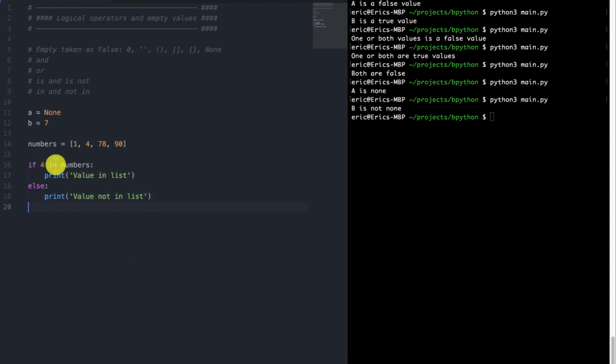So the in will check if that value is in that sequence. In this case, our list. So 4 is in our list, so we'll output the first value in list. Otherwise, if for example we had a check like 10, which is not in the list, this one will evaluate to false. So the else statement will execute, which will print value is not in list. So if we run that, we get value is not in list as we expected.